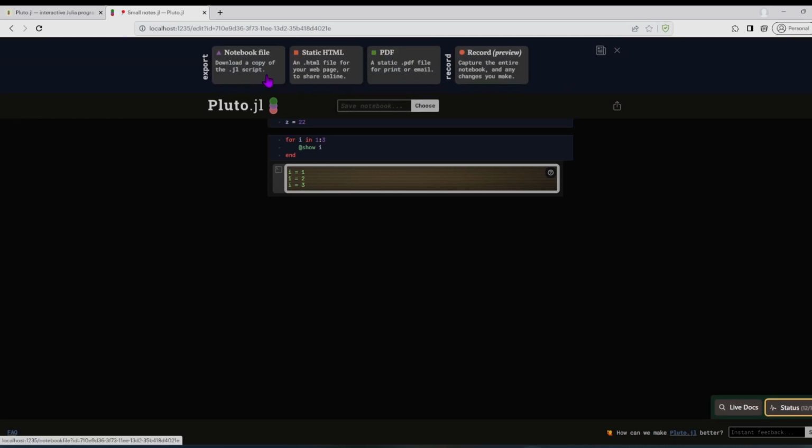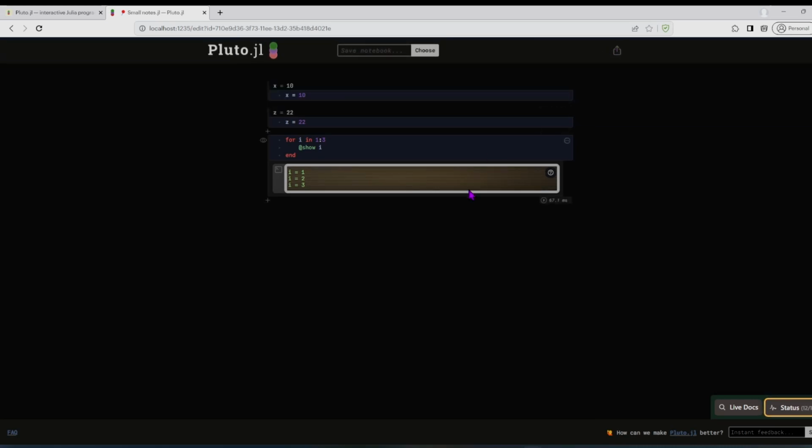And one good thing is that if you click on this button, we can create a notebook file. We can export it as HTML, PDF. We can also record it. I haven't tried the record preview, but I recommend you guys to try. And this is how Pluto is.